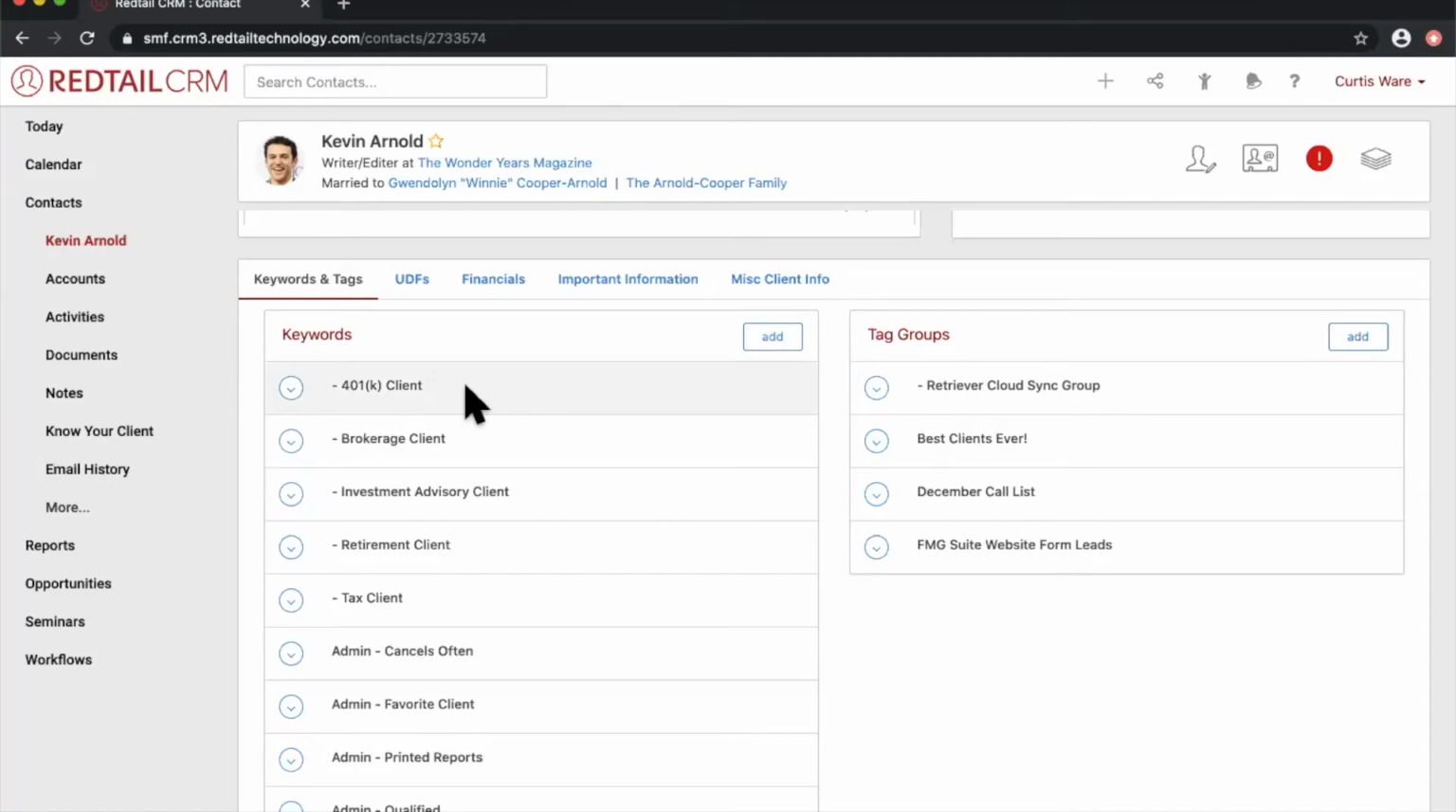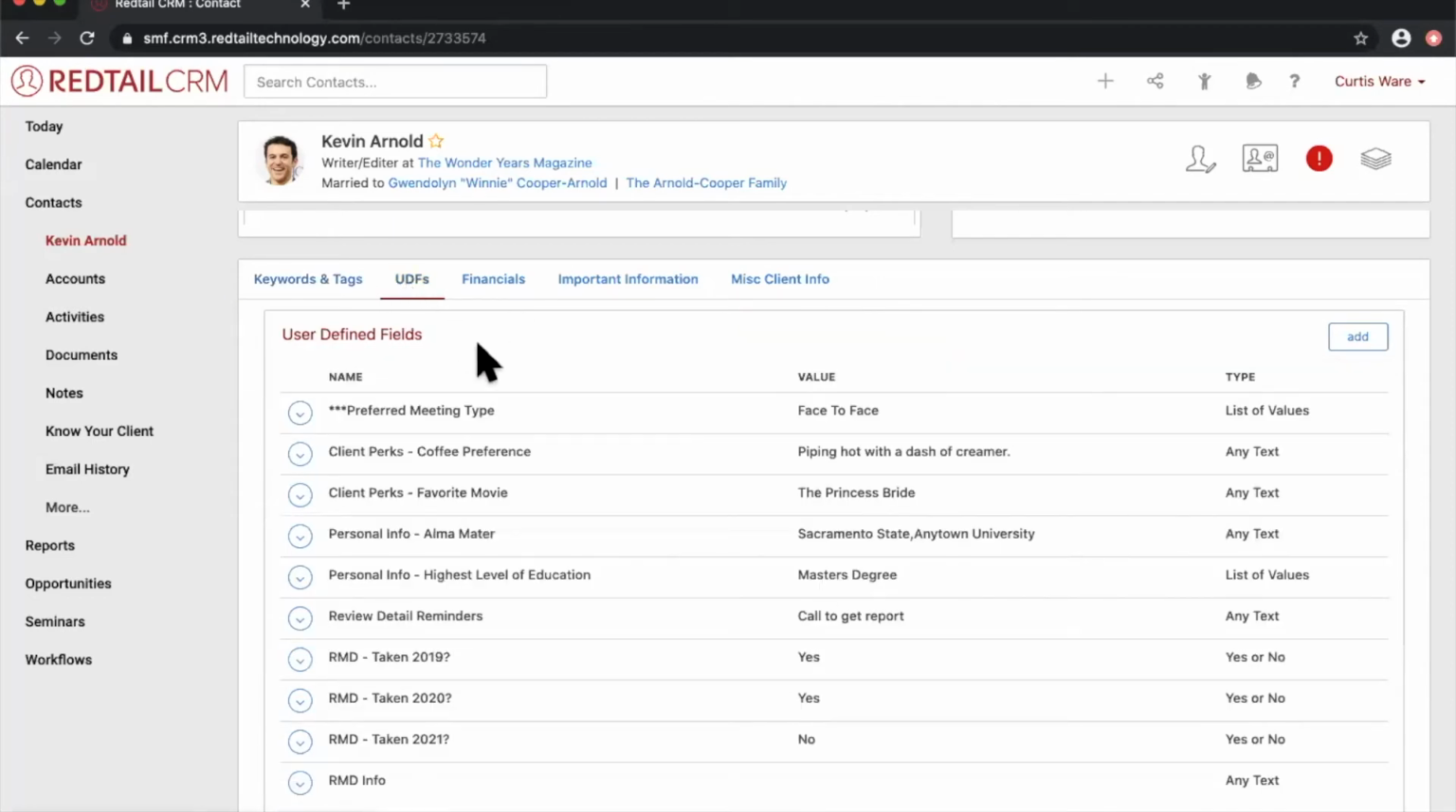Keywords are a customizable list that you get to control. You get to create what tag groups are in your actual database. And same thing goes for UDF. So user defined fields, you get to decide what are the fields that you're deciding to put in this section.